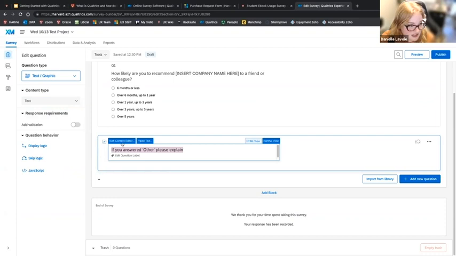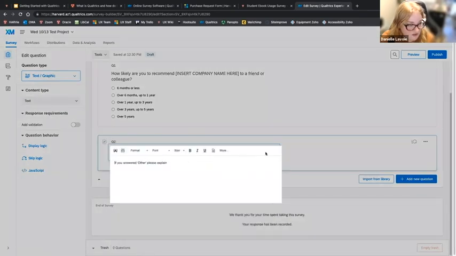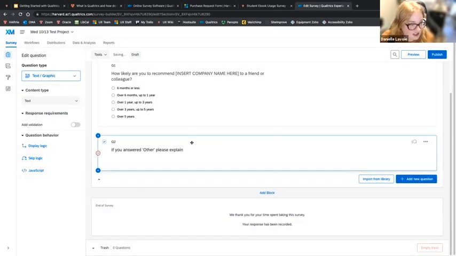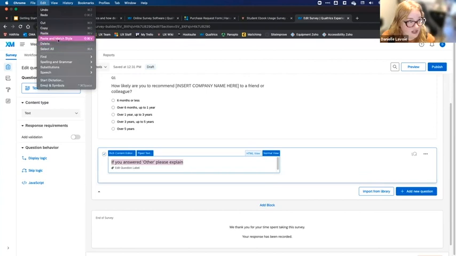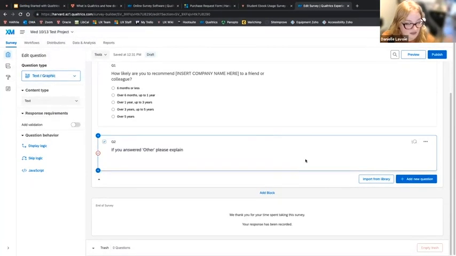And it is a rich content editor, so you can do some formatting and stuff like that. But generally, I try to leave it as default. And also, if you're pasting text in, just do the paste and match style, so you're not carrying over any styling from something else, because sometimes that can be a little odd.